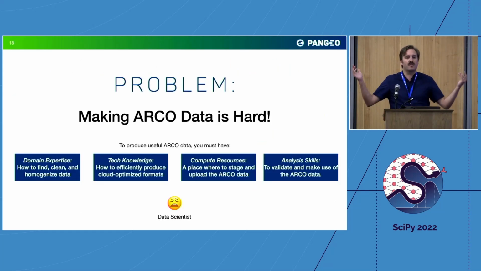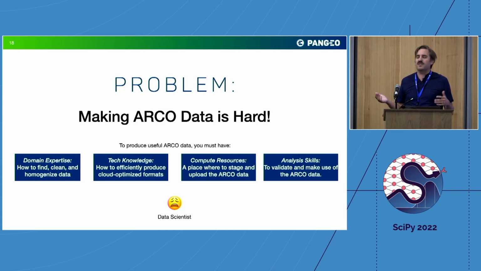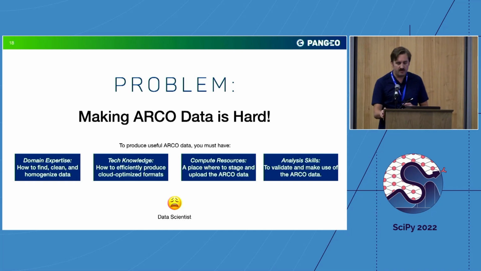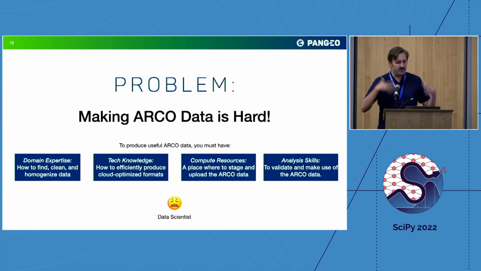Okay, so this is awesome. We have this stack, we have these formats that allow us to do this data-intensive science really fast and collaboratively in the cloud. Problem is, making this analysis-ready data is really hard. It's a lot of labor involved in going from archival formats to the analysis-ready cloud-optimized formats. You have to figure out where the data is. You have to know all about these formats and how to produce them. You need a place to stage all of this data and generate your analysis-ready data and then upload it to the cloud. And then finally, you have to know how to analyze it, right?